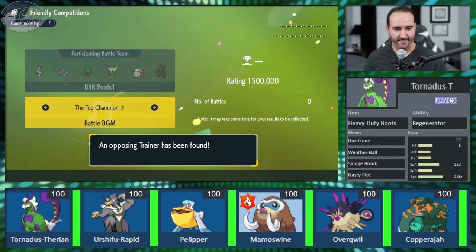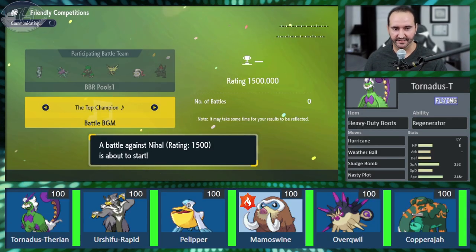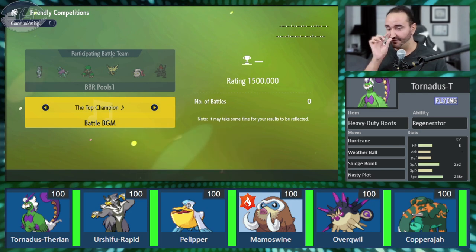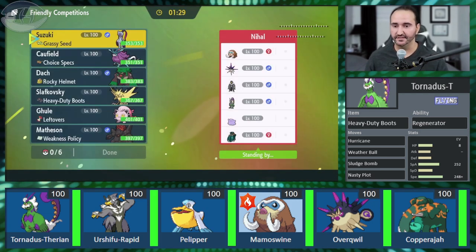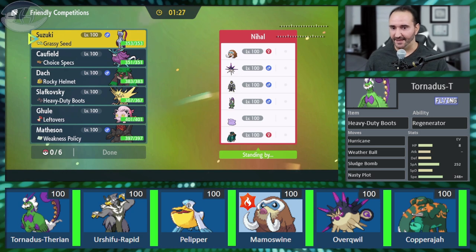All right, here we go. We've matched. And basically the way that I'm going to lead this is if I see the Ditto, I'm leading Zapdos. If I don't see the Ditto, okay, so I'm leading Zapdos, cool.